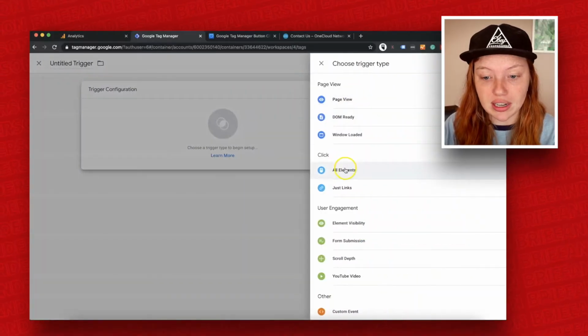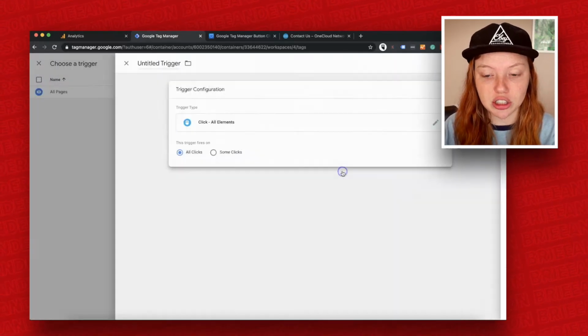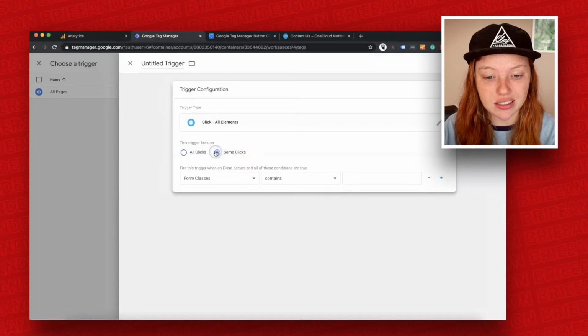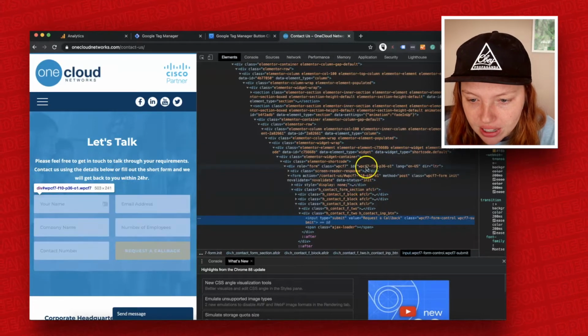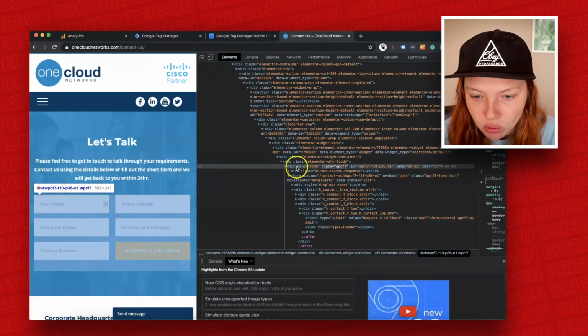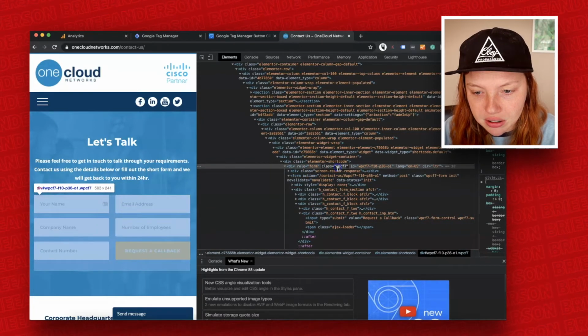and now we have to set up the trigger for the form submission. And instead of using this form section down here, we're actually just going to use all elements and some clicks. Here we can see that it says form classes contains. So I'm going to go back to this source code and find the form class. You can see right here where it says div role, and it says form. And here's the class right here.